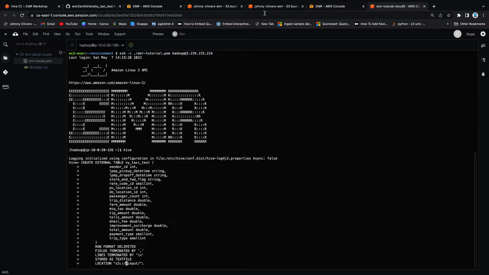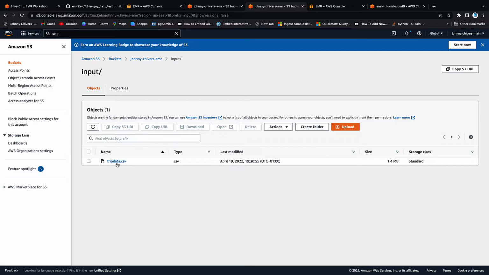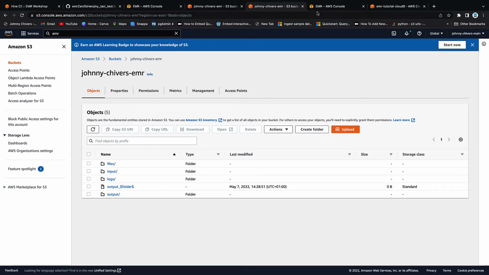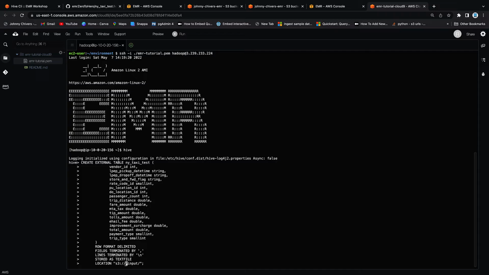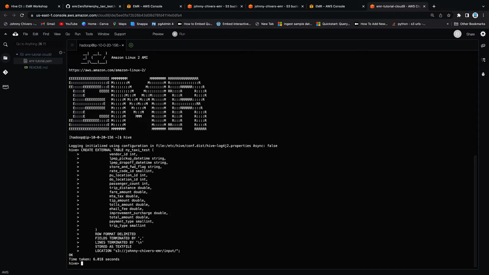So we're here. And the bucket I'm using, as you can see at the top, is called Johnny Chivers EMR. Your bucket will be named different to mine, depending on what you called it. So it's this bucket location. And then we will be going into the input file, and you can see that our data is sitting there from the previous section. Back on to the Cloud9 instance, and I'm just going to paste that in. So you can see there, I've just pasted that in. This is going to create a table over our data that sits there. And if I hit enter, it'll take a few seconds, and hopefully it will create that table for us. Great, that's the table created.